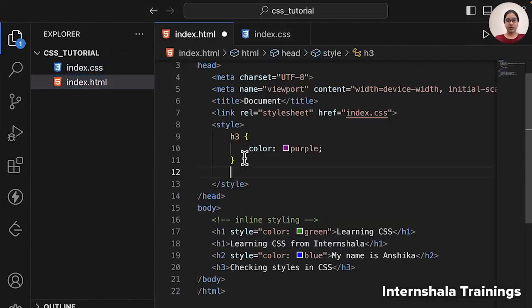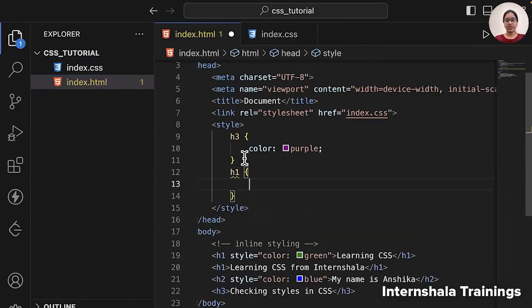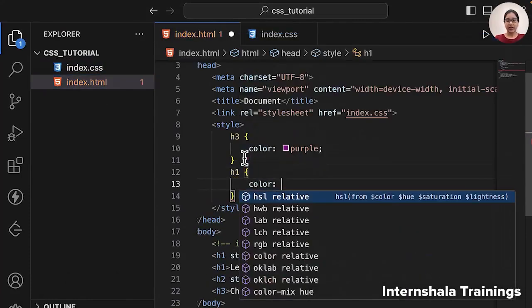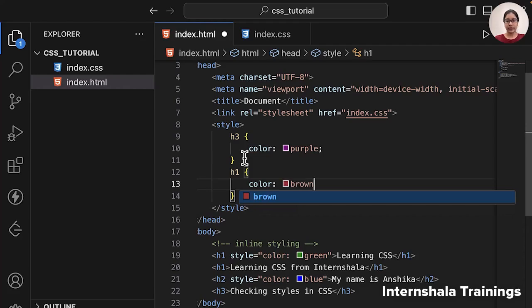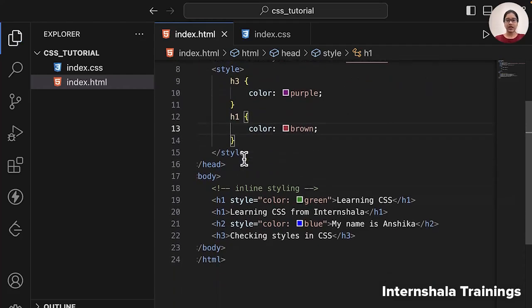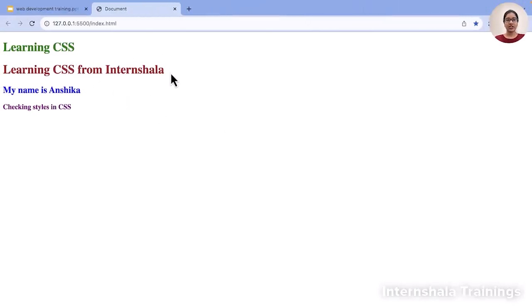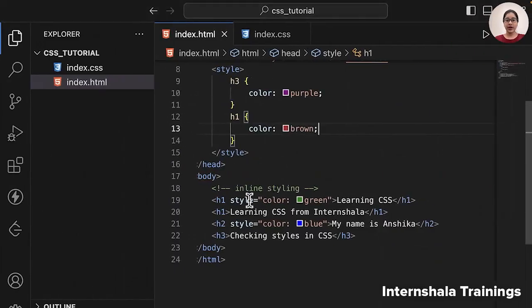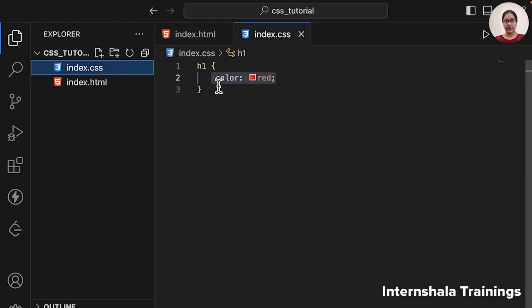And here also, suppose I add another style for all h1 tags, saying my color is brown. Now the second priority is this. First priority is inline styling, so for this h1 tag, color will be green. Second, for the second h1 tag, first it will check the internal style sheet. Here h1 tag color is brown, so it will put brown, but it will not go to the external one.